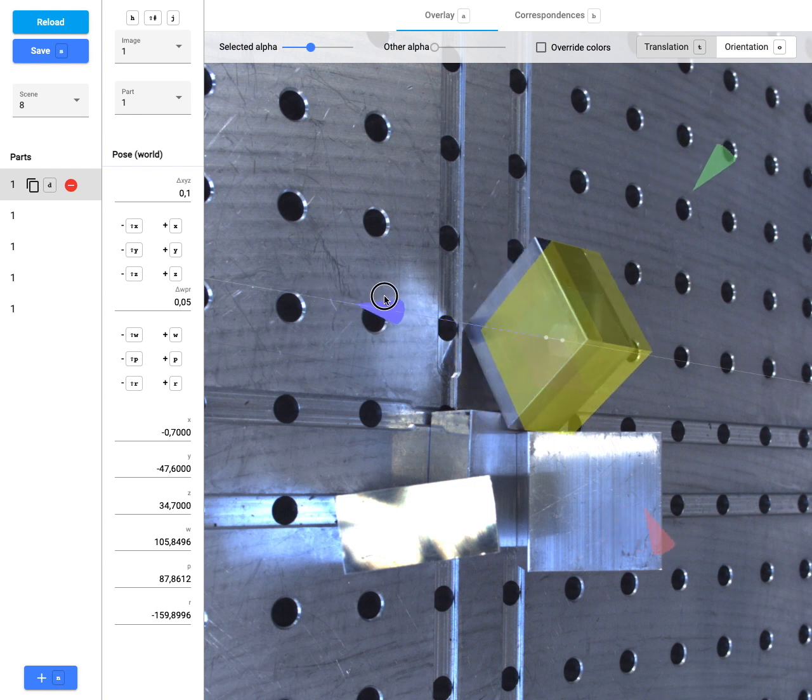First, the controls shown on the image overlay can be used to move the part along its local coordinate system. The part's translation and orientation can be controlled separately.